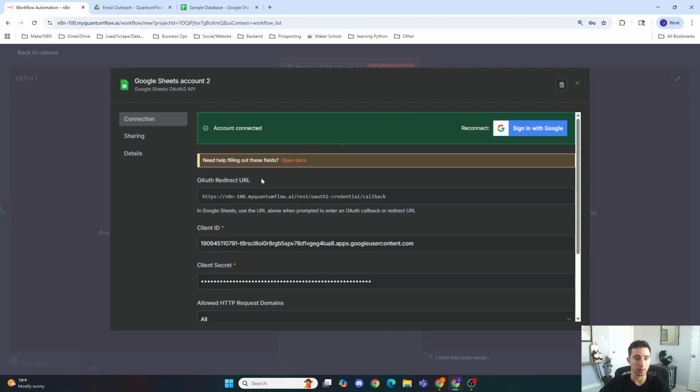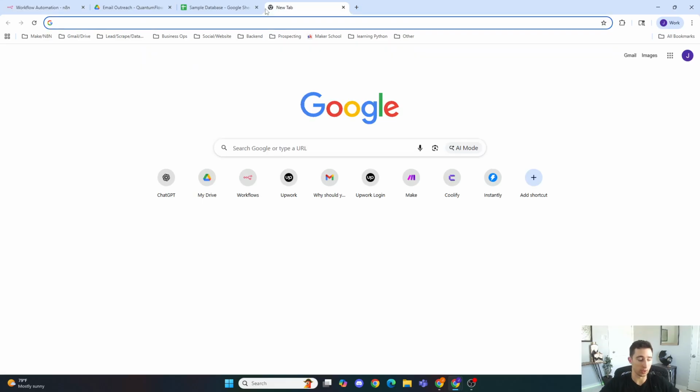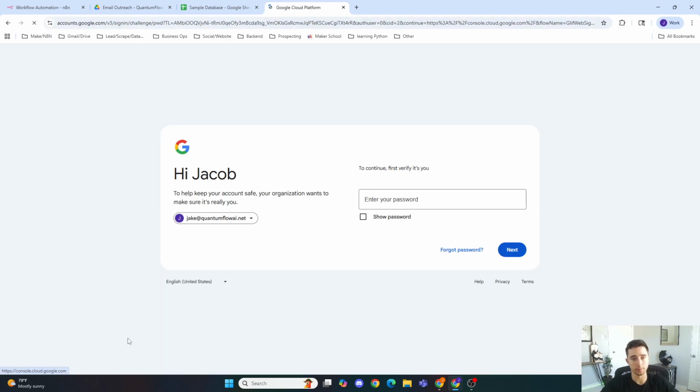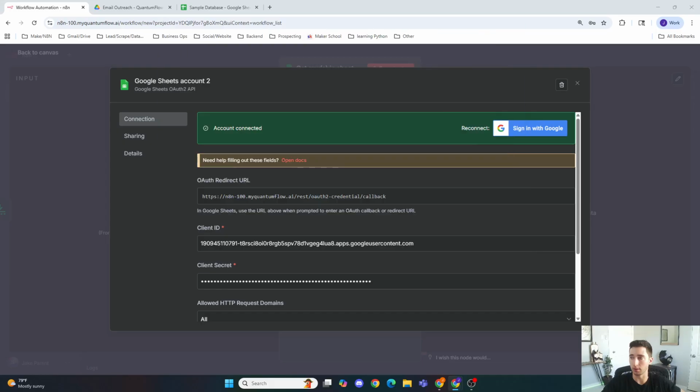So basically, you have to input some information here, and you have to create something in your Google Cloud Console. So I'm going to go to Google Cloud Console and log in. Okay, I'm going to log in on the other page so you guys can't see my password.